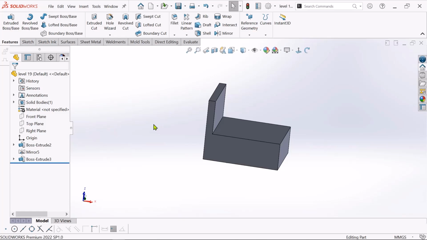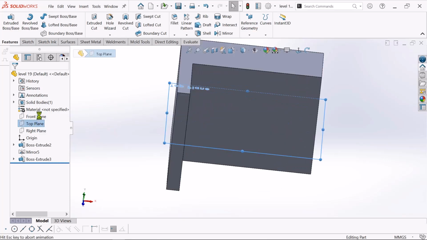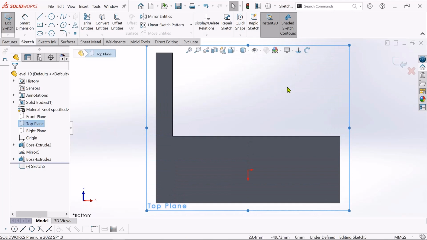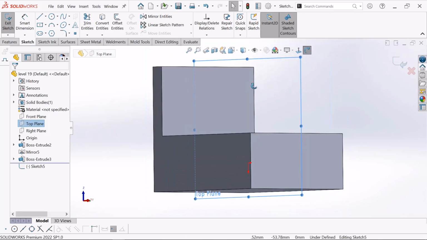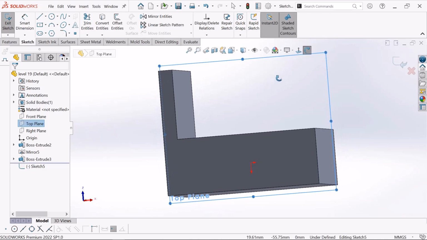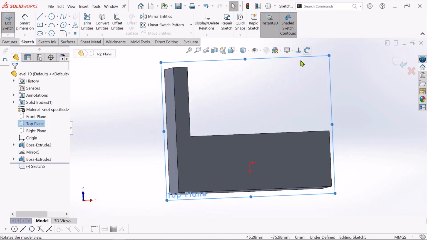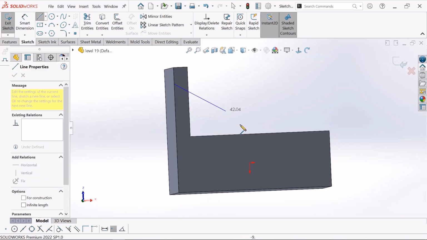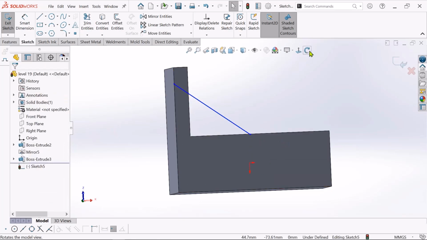Today we will learn how to sketch a rib. Okay, let's start. I will click this top plane and click sketch, and again click normal. Now I will sketch a line from this line to this line, and click OK.